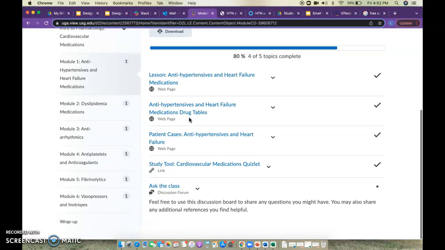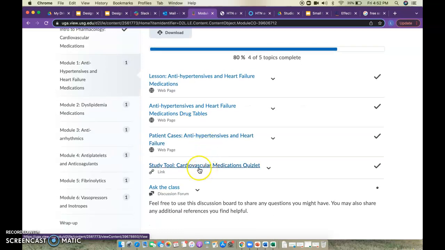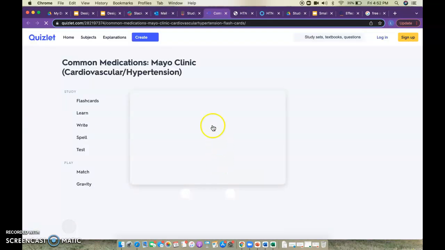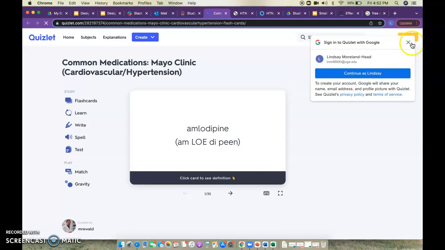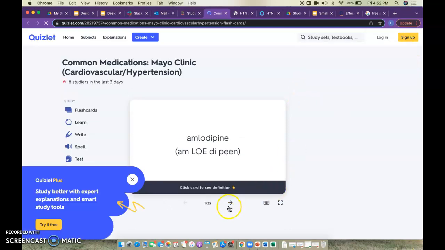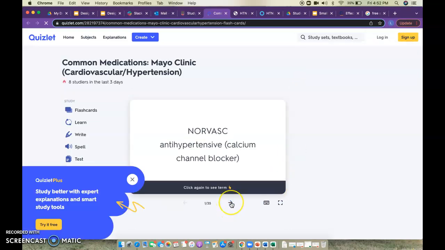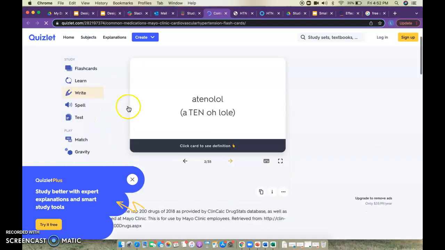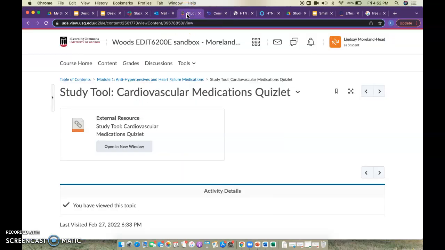And then additionally, as they work through the module, they have this study tool, which is not required, but they can click to it. It should link to the current Quizlets they're using in their current format, with flashcards and different things that they can go through and learn. They can obviously use all the different Quizlet tools that they have.